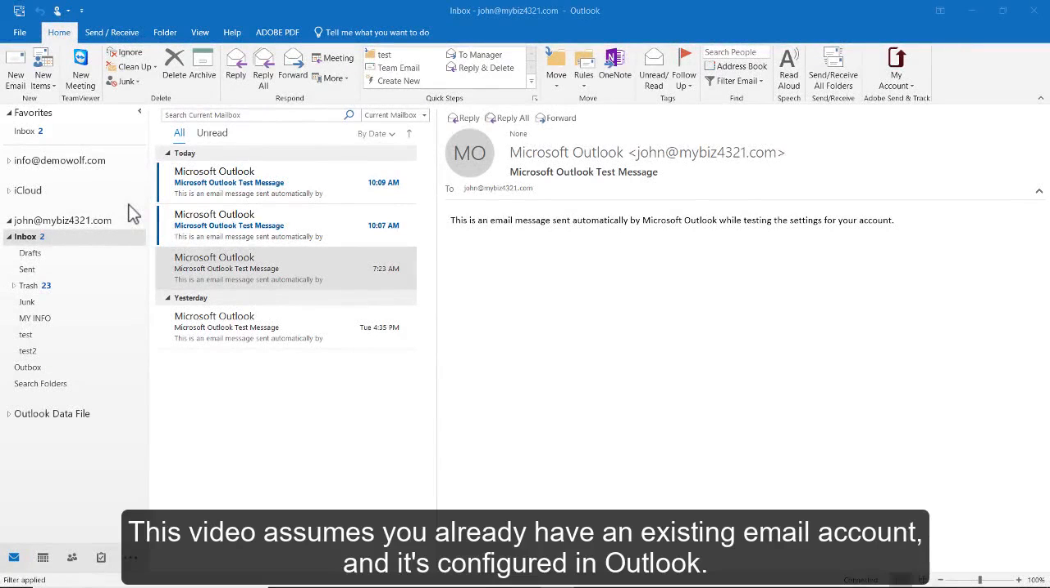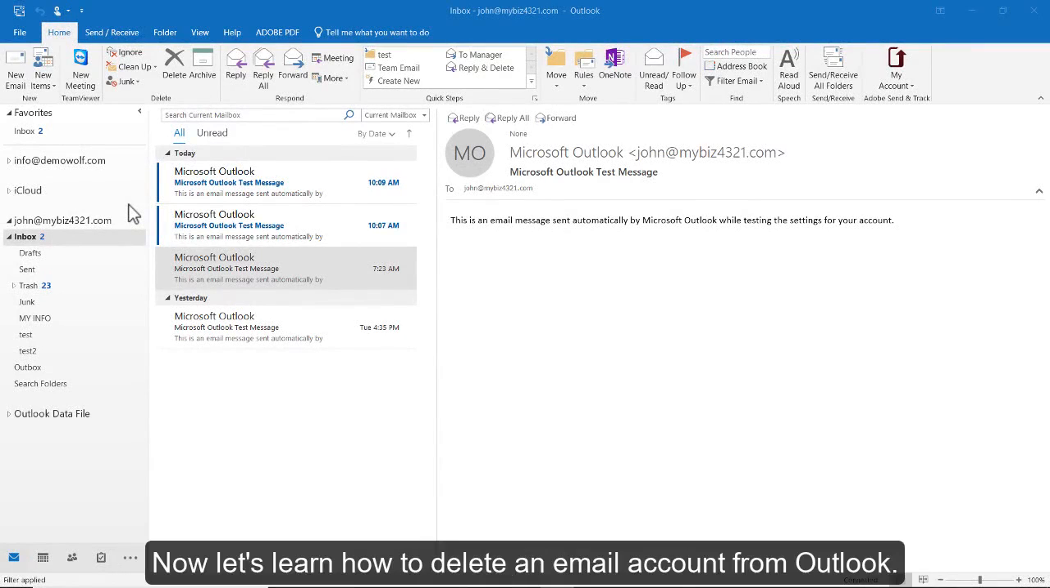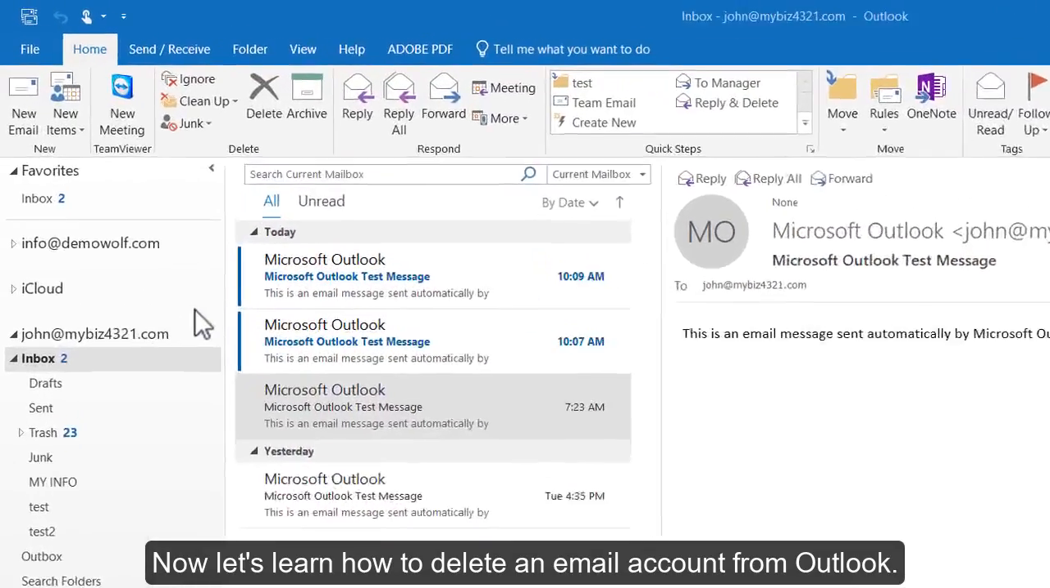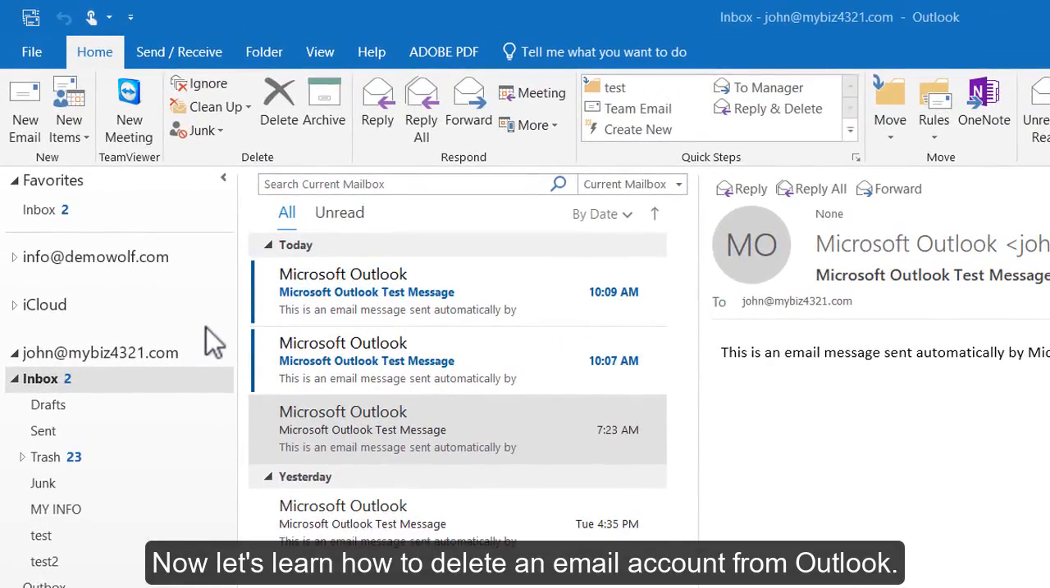How to delete an email account in Outlook 2016. This video assumes you already have an existing email account and it's configured in Outlook. Now let's learn how to delete an email account from Outlook.